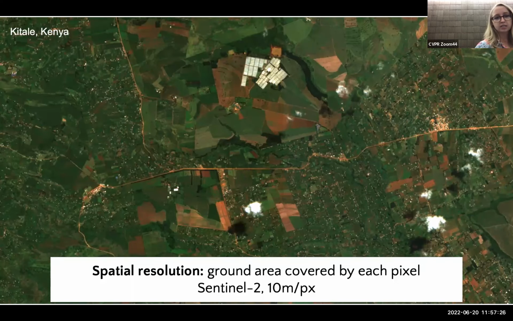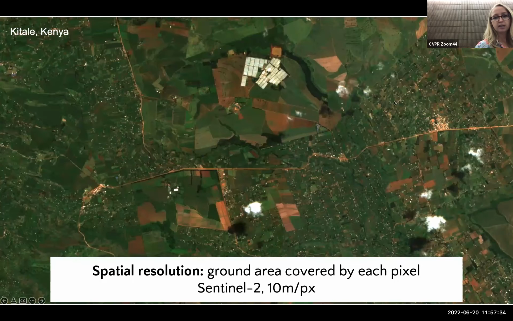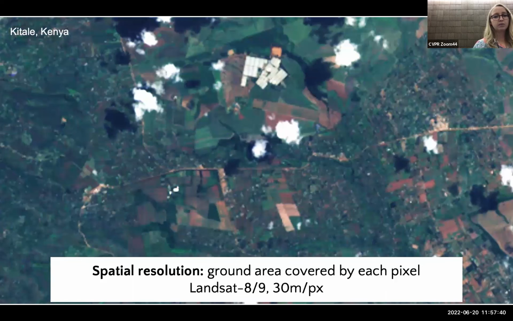For example, in the Sentinel, we can kind of see these dots, and in Planet, we can see where these individual buildings are, for example, up here in the top right. And then these start to get a little bit blurrier in Sentinel, but still pretty resolvable. Then in Landsat, we can't really see these individual buildings at all. And the boundaries between these fields start to blur, and things get much coarser.